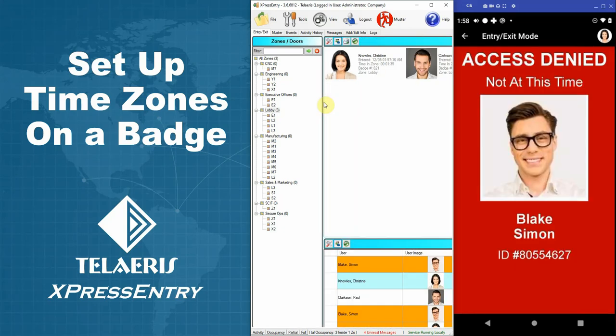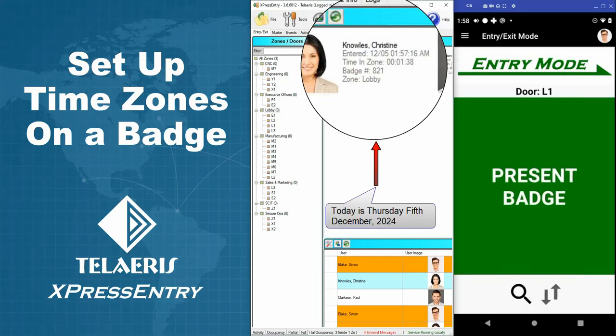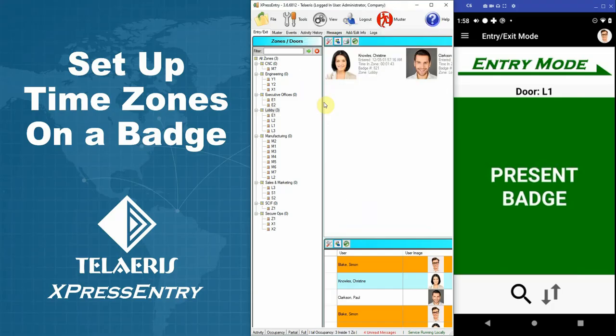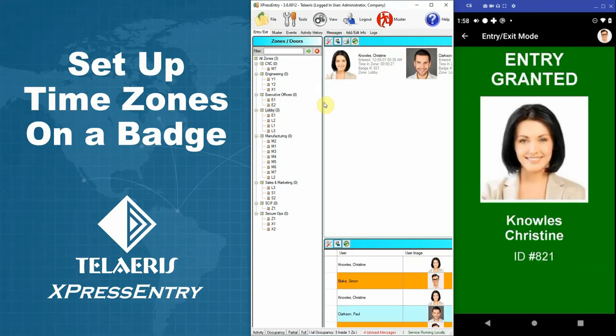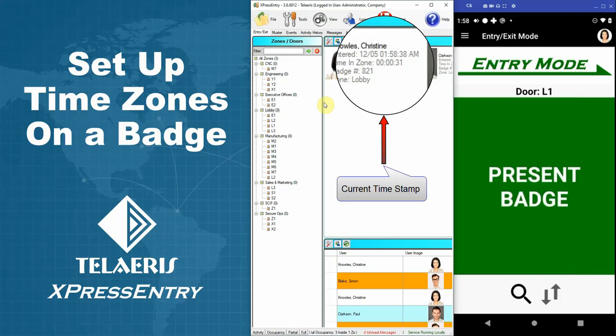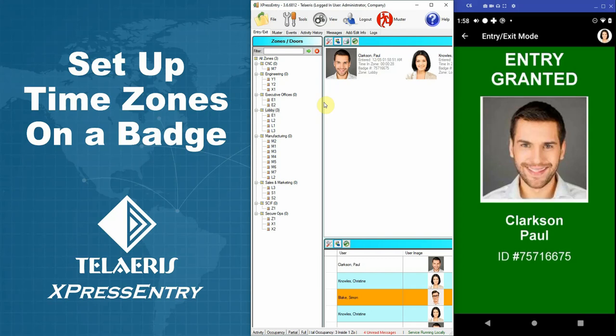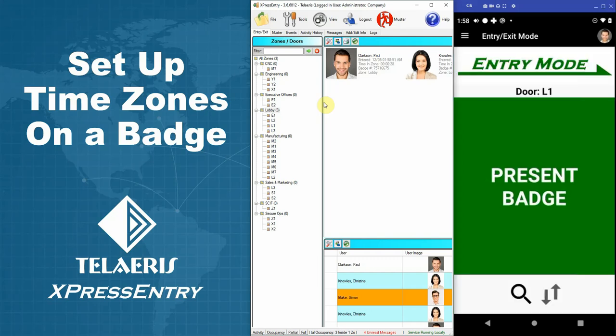So Simon is on Shift A, which is Monday, Wednesday, and Friday. It's a Thursday today, so he doesn't have access to the facility, even though he has access to the zone. And Christine has access to the facility from 1 a.m. to 4 a.m. It's about 2 a.m. now, so she has access to the facility at this time. And Paul has access to the facility for Shift B, which is Tuesday and Thursday for the whole day, so he does have access to the facility.